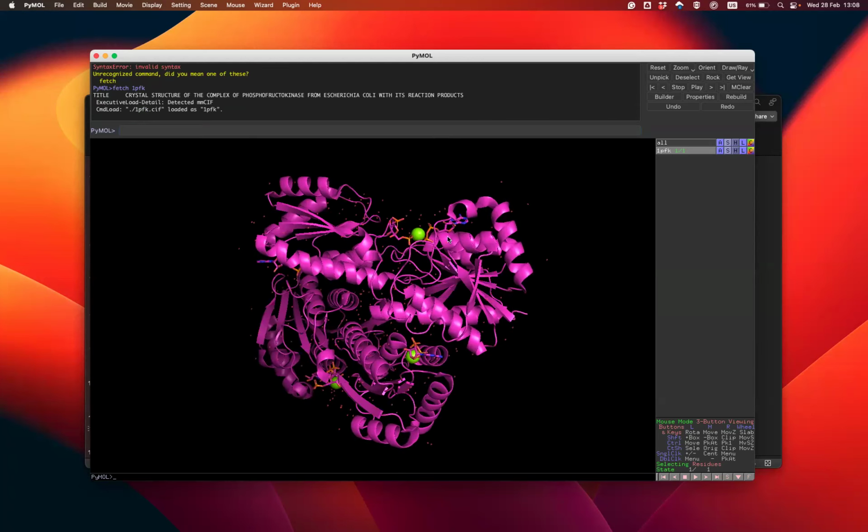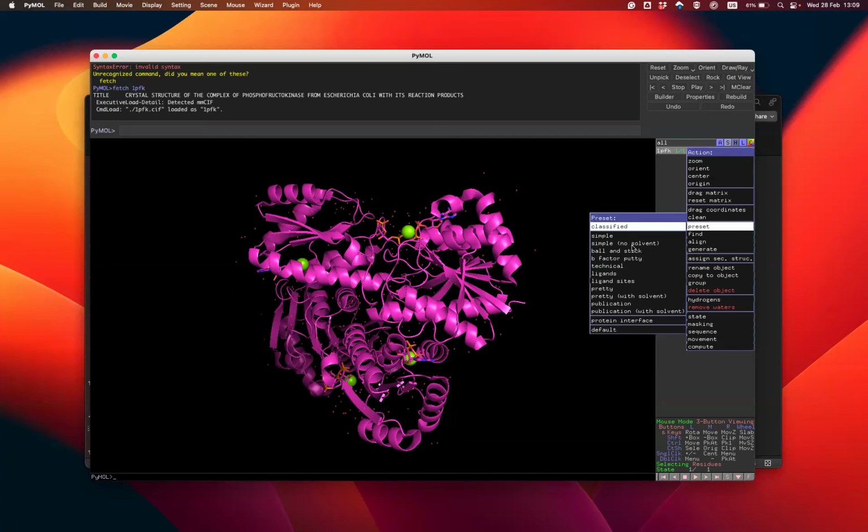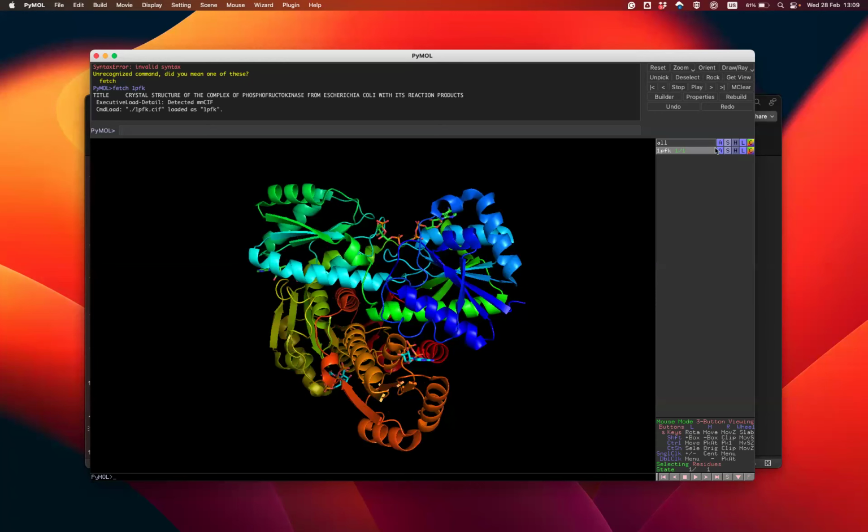And you can see when I add this molecule, I get an object over here. So now I've created an object that's 1-PFK, and I have these menus where I can perform an action. The actions menu has some preset visualizations. So here's pretty, I can do that. I can zoom in on it. I have a number of things I can do.